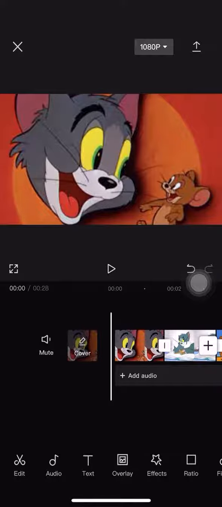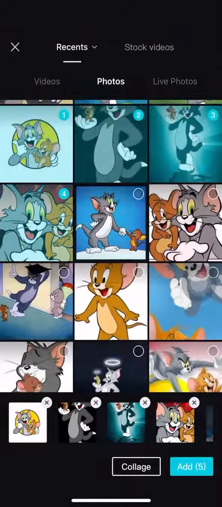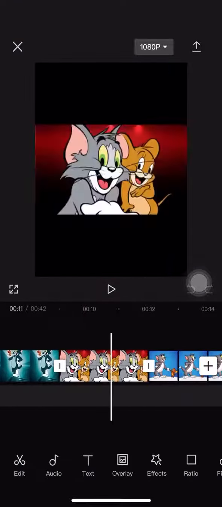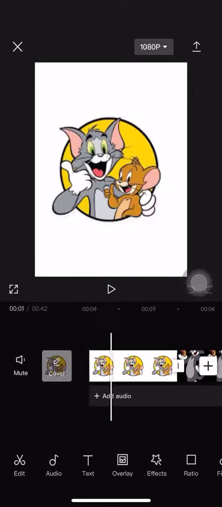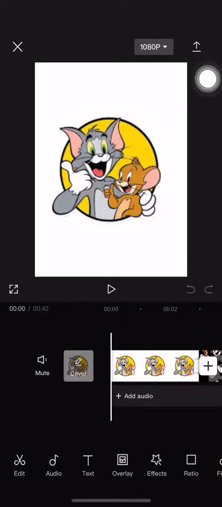So to follow the second method, again open a new project. Import all of the images from the gallery. Once done, tap on the Add button to add them. Here I'm going to show you how to actually import it into its own clip and then use the speed features to change the length of each clip.